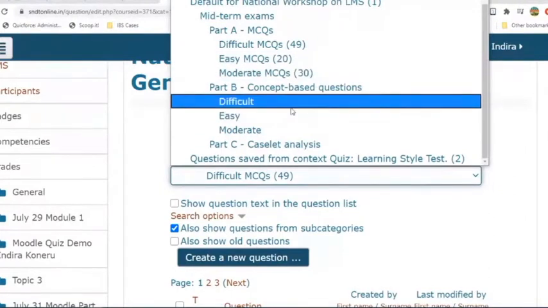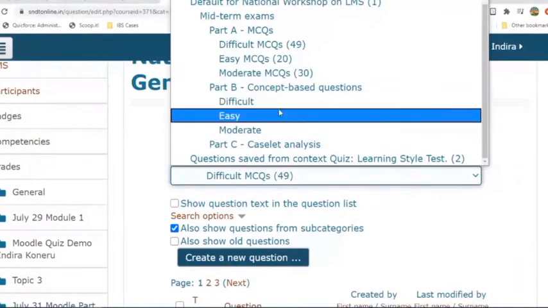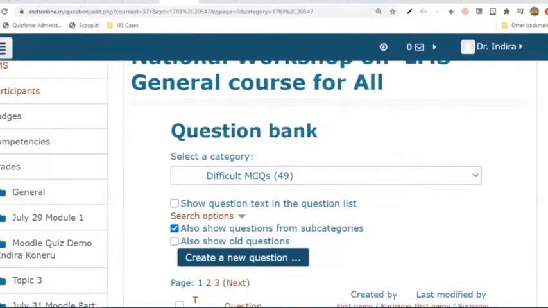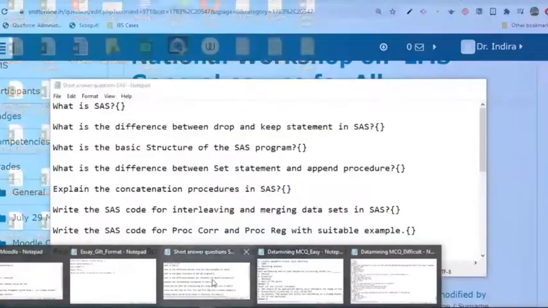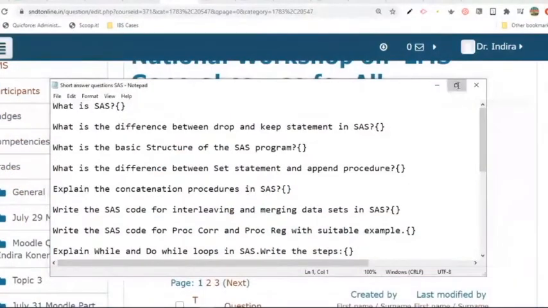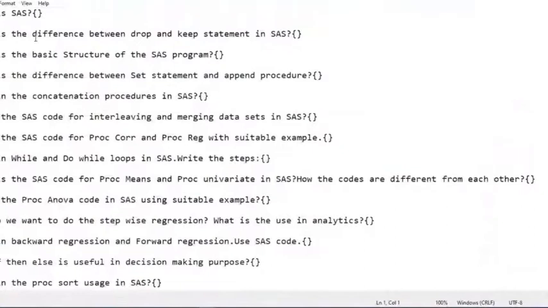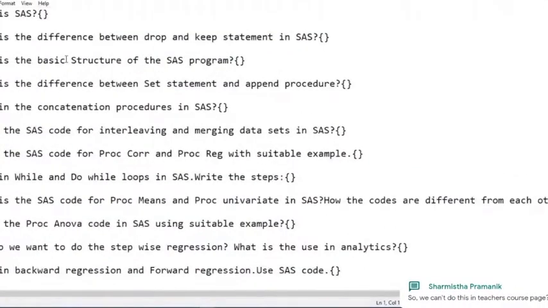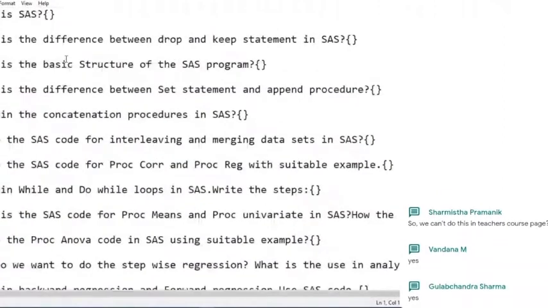So now I'll import this concept based questions part B. Okay, let me show you this again, short answer question. Is it visible to all of you? What is SAS and all? Just one of you please unmute and confirm. Yes, ma'am. Oh, okay. So here these all are the questions.